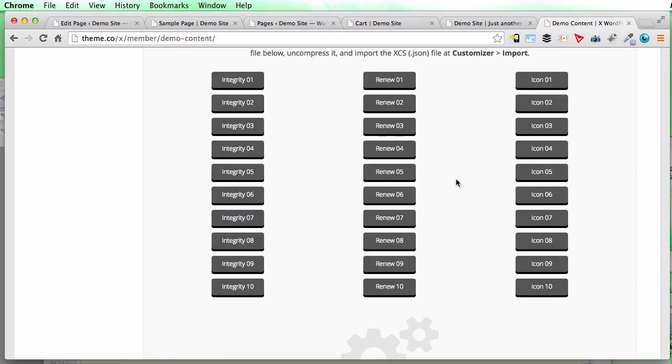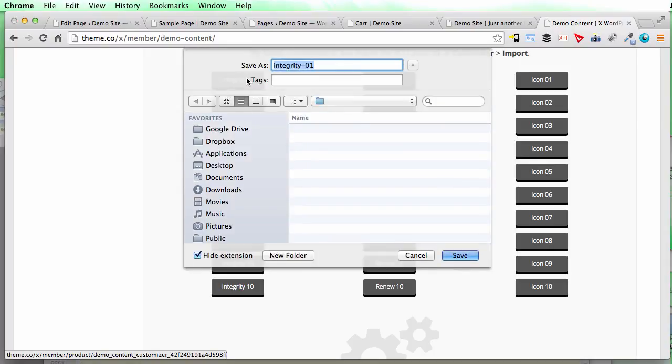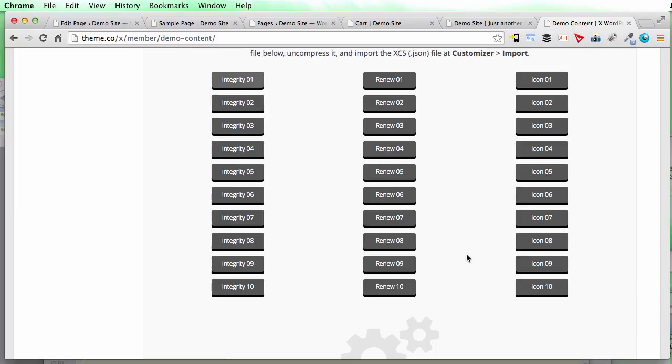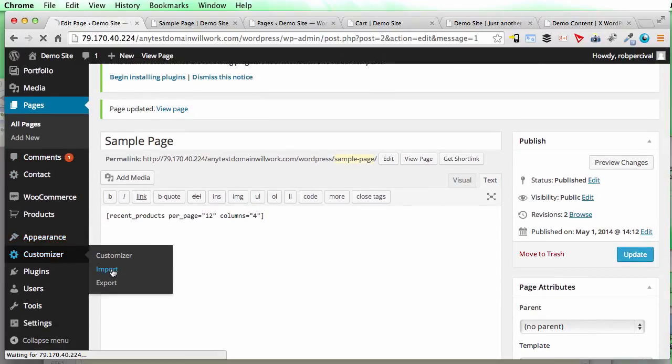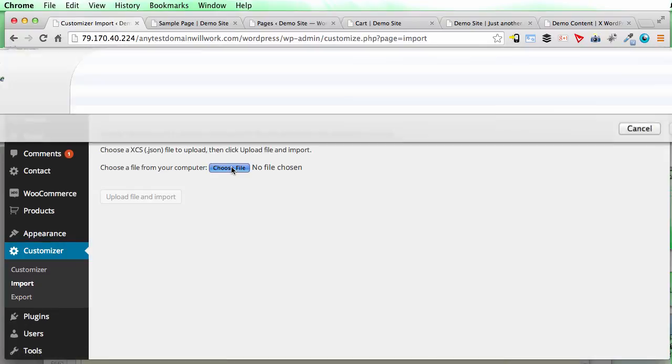So as our final look at shops, we're going to switch to a different theme. So we'll go for, I'll pick one at random this time, Integrity 01. Why not start at the beginning? So same as before, we're just going to download the zip file to the desktop and then open it up. And that will give us a JSON file, which we can then install using the customizer.